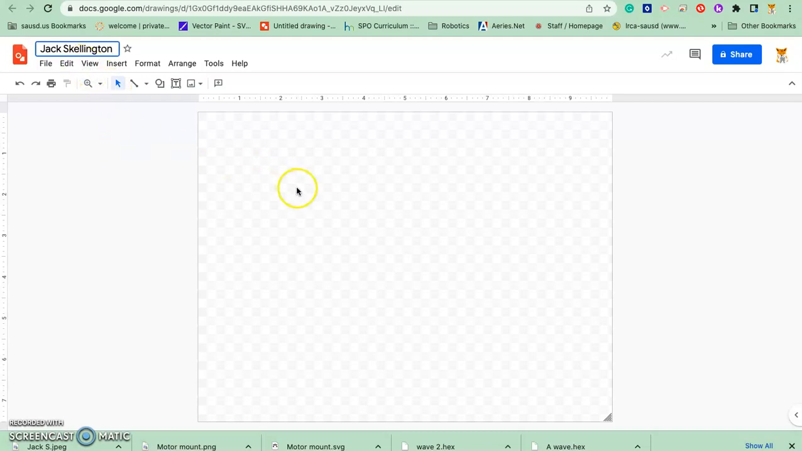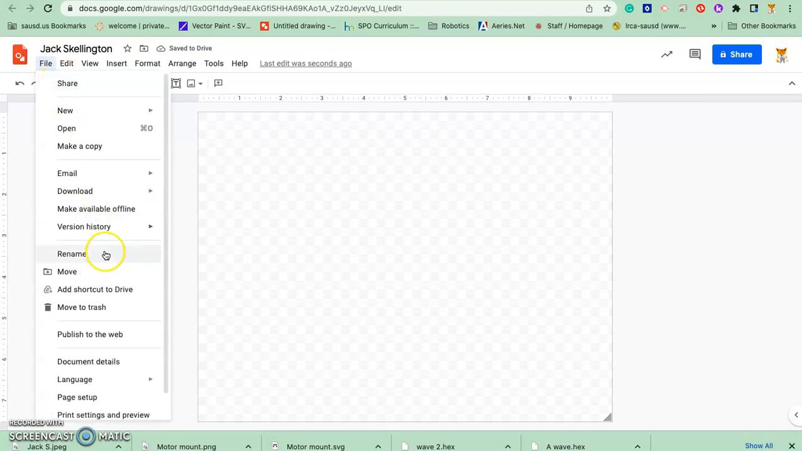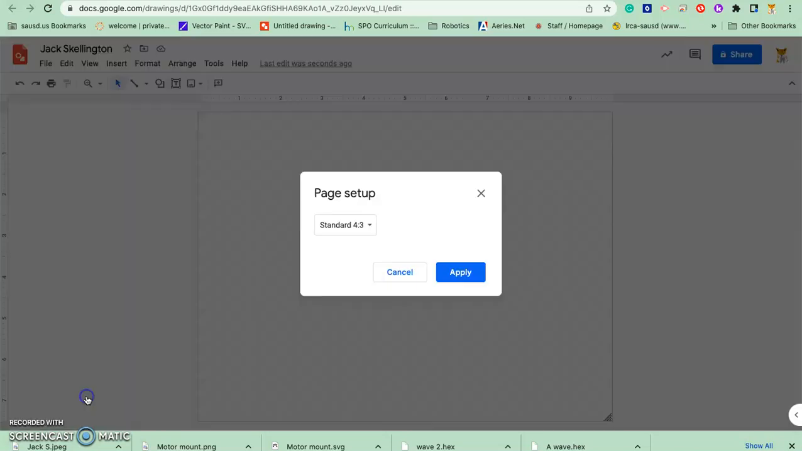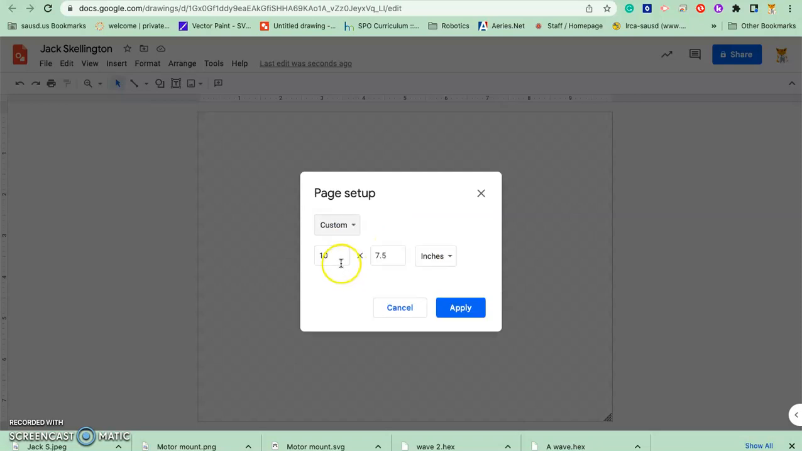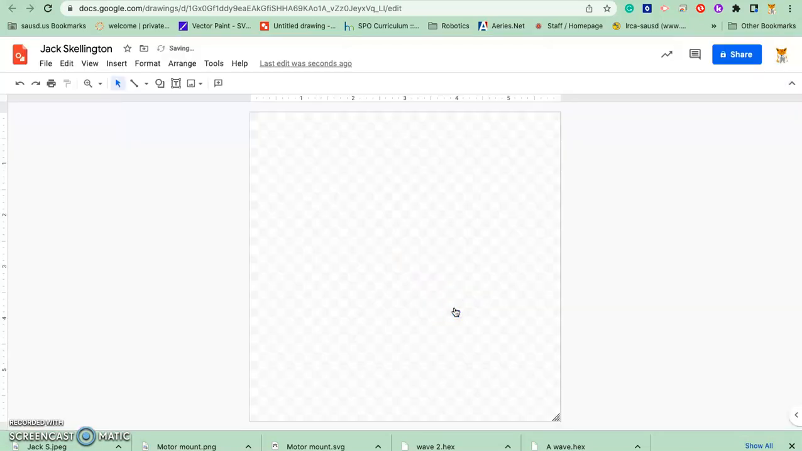Okay. Now the next thing I want to do is set my canvas to the size I want it. So we're going to go to File. We're going to scroll down to Page Setup. We're going to click on Standard 4x3. And we're going to go to Custom. And I'm going to make mine 6 inches by 6 inches. And then I click Apply. If you have not had time to do all of that, pause and go back and do that. And you can pause any time in this video to follow along.